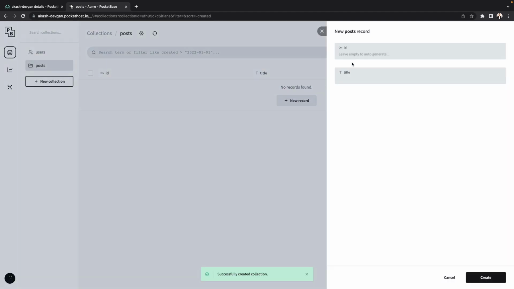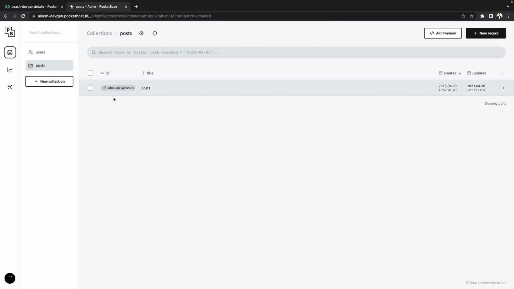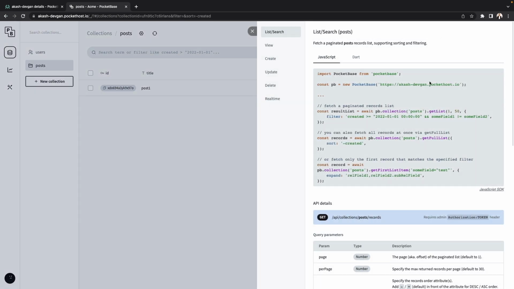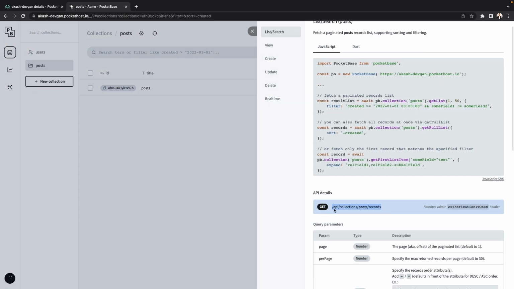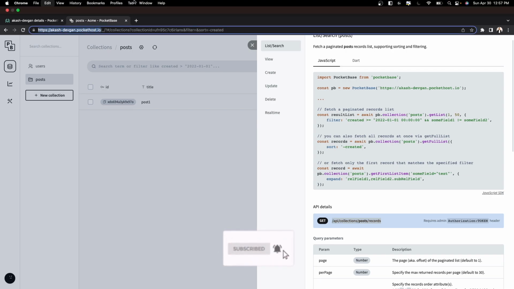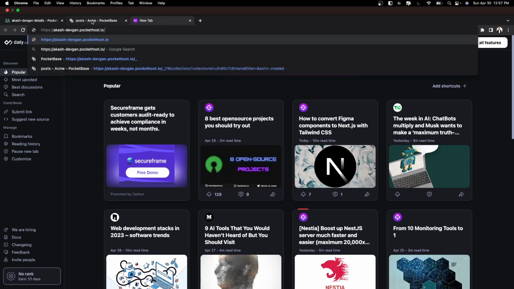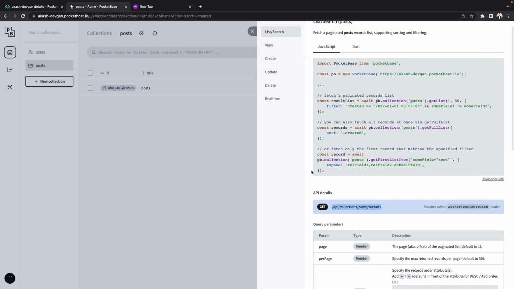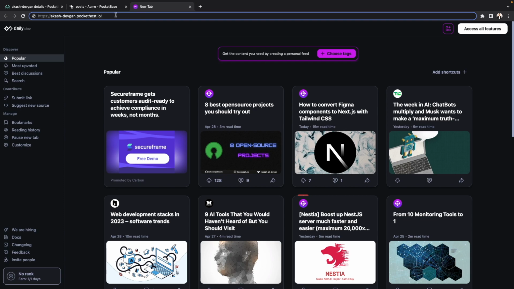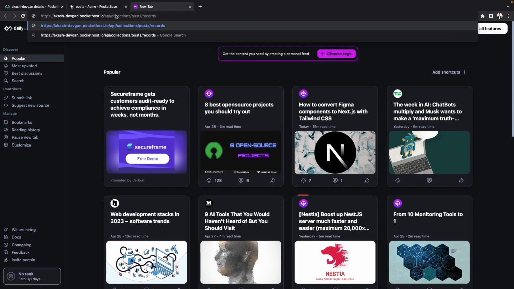Let's create a new record under this. Now we have our record showing up. So let's go to API preview. This is how you can basically access these records. So let's go ahead and try doing that. So what I'll do first is I'll copy this URL and then copy this URL and just append it. There you go, hit enter.